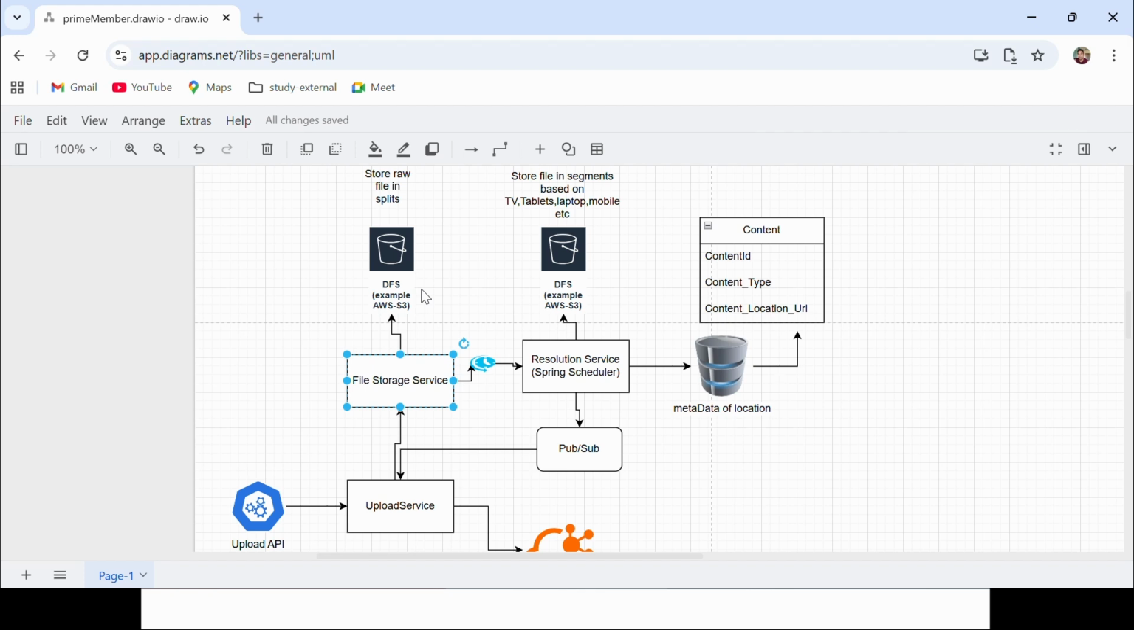Maybe if it is more than, let's say, 1 GB or something, it will split the file and keep it in the same location, and then it will just return back, or it can be a synchronous process as well. So that is the first service. It will call this DFS and then store the file.